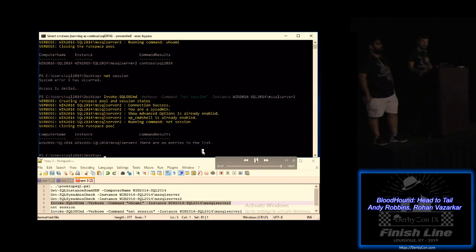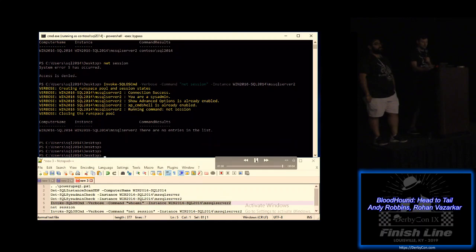But on this system, running as SQL 2014, we do net session and we see access is denied. That's because we're not a local admin. So with our PowerUpSQL command, we'll just change whoami to net space session. And we'll see there are no entries in the list.